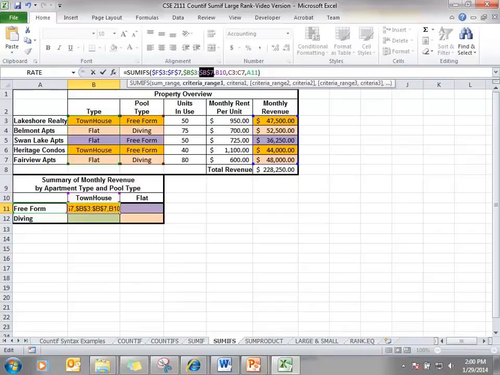B10 is the first criteria. The first criteria is townhouse in cell B10. When I copy it over, I want that criteria to change to flat. So I don't want to put a $ in front of the B. However, when I copy it down, I need that reference to stay the same, so I'm going to put a $ in front of the number.